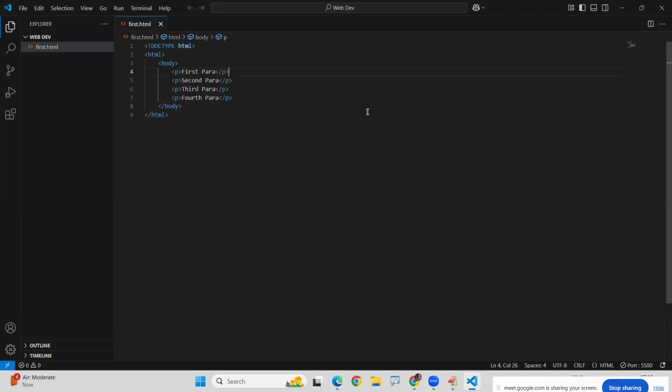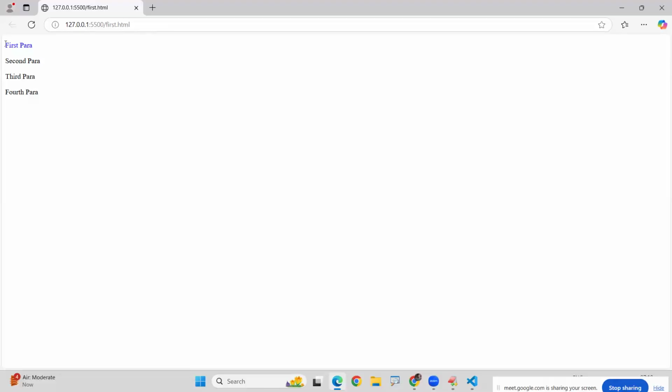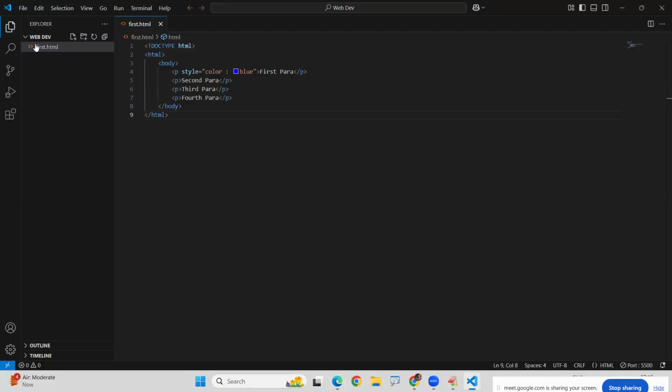How can we apply styling? Slowly, I'm giving different stylings. First, we have already written the style. Style equal to, and the double quotes came automatically. Color is blue, we are writing. First one is the blue color.